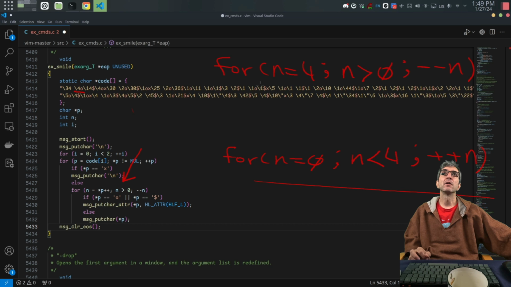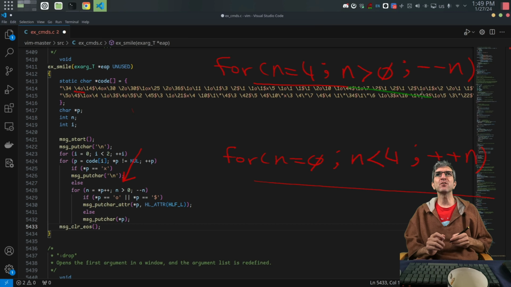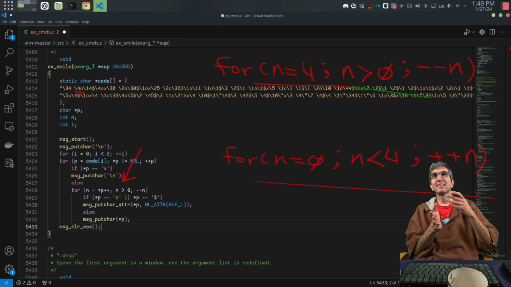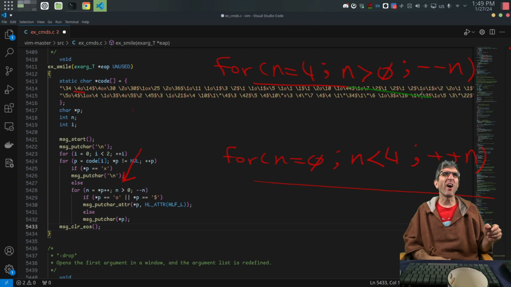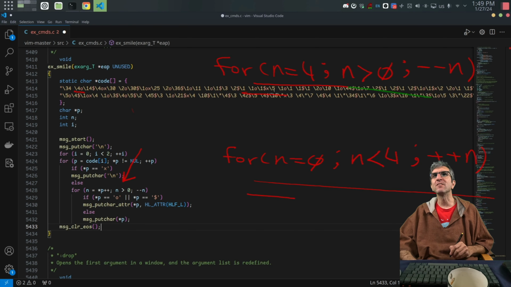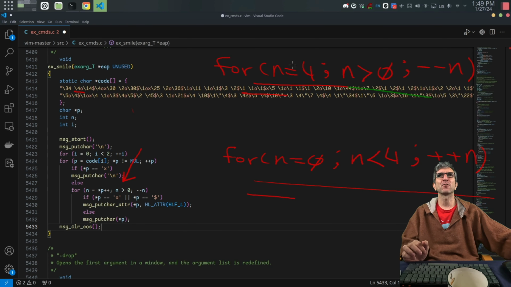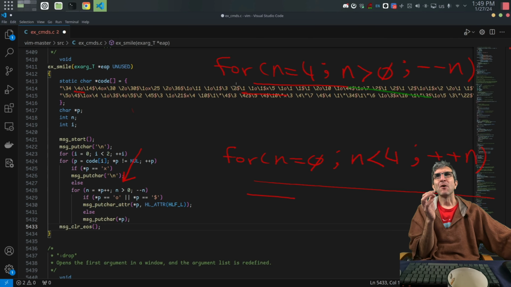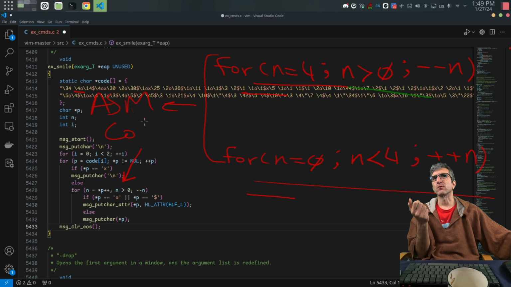But here, the guru programmer has written n equals 4, then 3, then 2, then 1, then finished. Why is that? Why are we incrementing and they are decrementing? Fun answer, because of the performance. On the CPUs, as you know, when we compile this, it turns into assembly code or machine code.